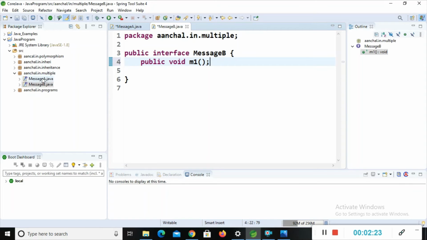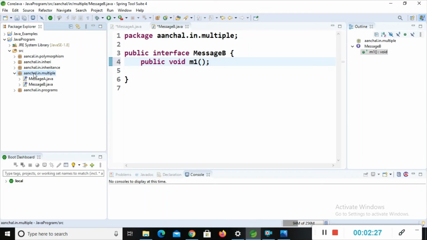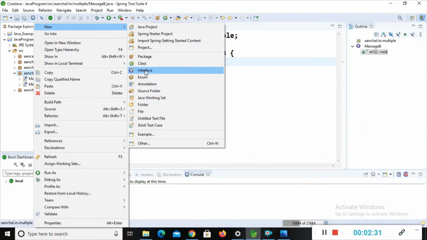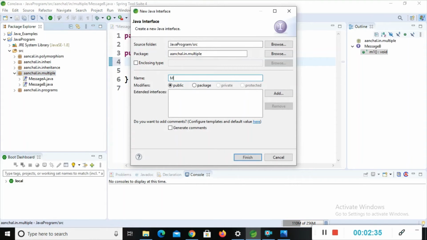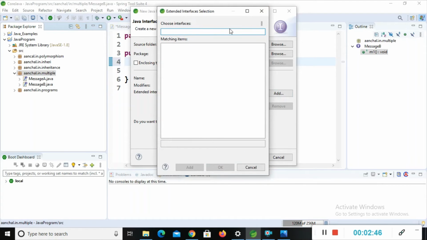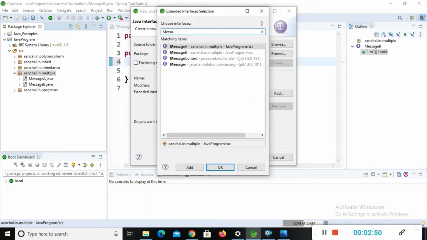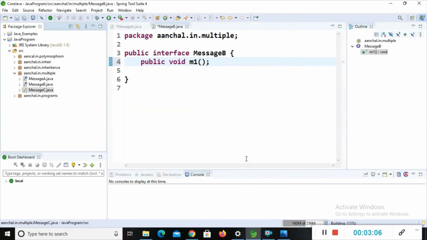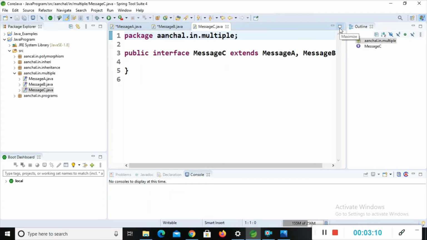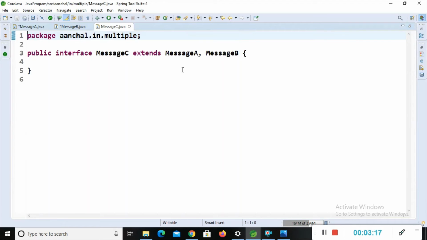Then I will create a third interface and give that interface the name Message C. Here I will extend Message A and Message B. First I will extend Message A, then Message B. Now I will click on Finish, and here you will see both the Message A interface and the other interface, Message B, have been extended in this C interface.